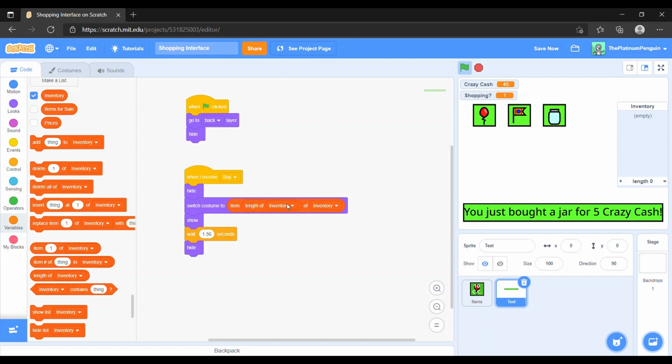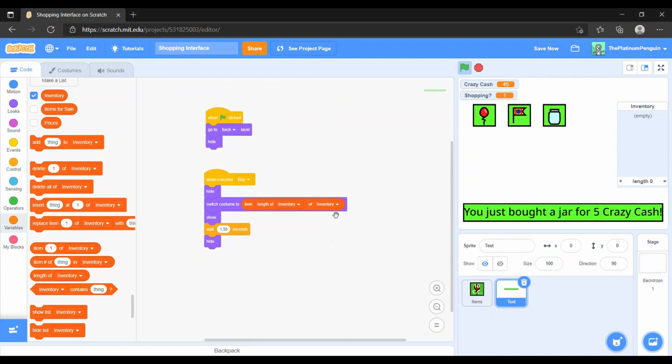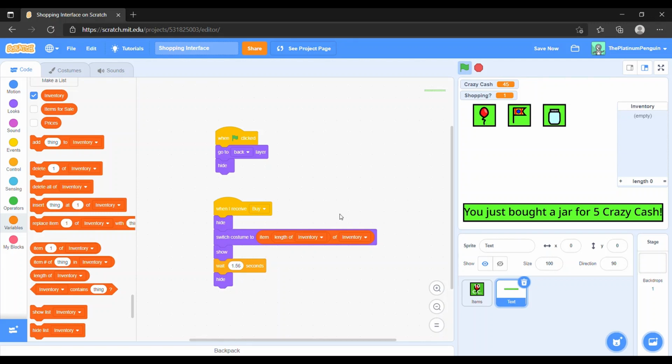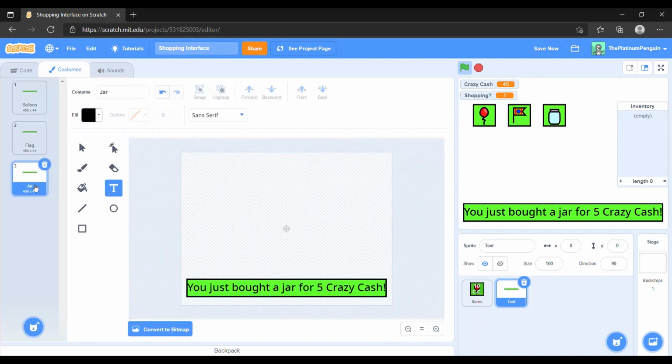And now this is saying item length of inventory, and you're probably like, what in the world does this mean? Well, item length of inventory means that the last thing bought is the last thing in the inventory, so that's what it will tell you about. Now, if you're not sure what this means, let's say I have a balloon and a flag in my inventory and I buy a jar. Well, item length of inventory, 3, which would be the jar in this case, so item 3 of inventory, it would switch the costume to jar, and there we go, that's what we would have.